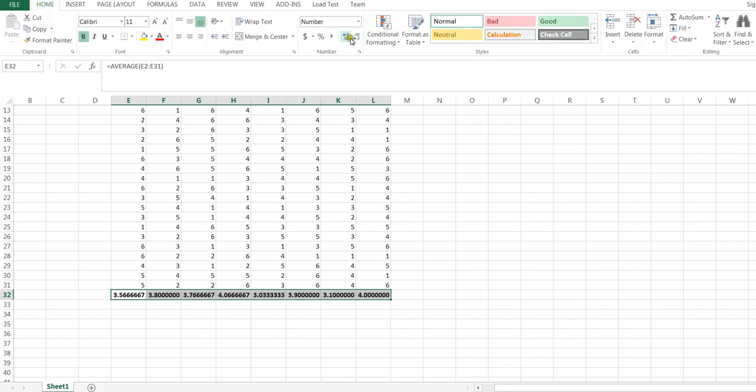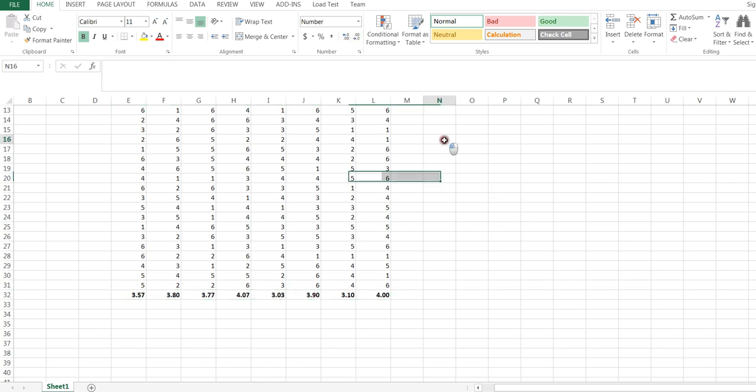Home, let's make them a little smaller here so I don't have to type them all in. My first value is 3.57. My second value is 3.80. My third one is 3.77. These are all of my sample means. And again, as I noted, we really want to have many sample means so that we can better illustrate the central limit theorem. But this is fine to give an idea of how this would work and how sampling works.